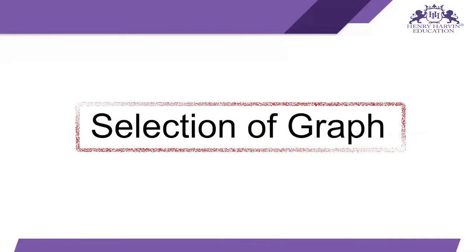So in this session we are going to talk about selection of graph. Basically, in the field of data science, data analytics, machine learning, deep learning and artificial intelligence, you are provided with data sets and you have to draw some graphs, plots and charts, and sometimes you have to make dashboards and reports. So there you have to make charts and graphs.